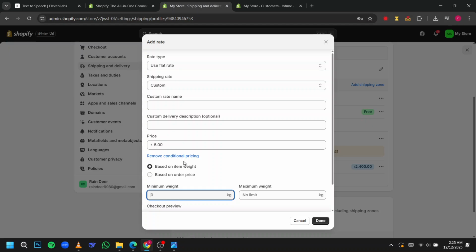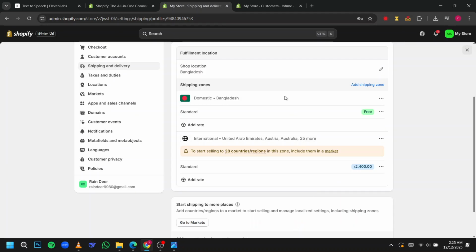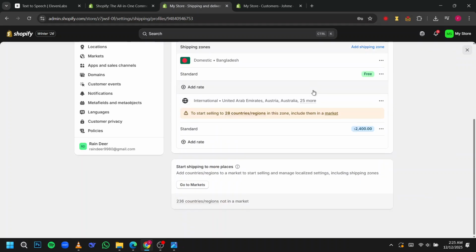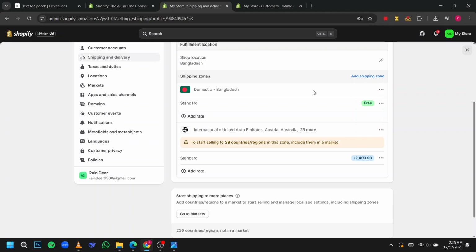After you've added all your shipping rates and conditions, click Done, then hit Save to confirm your setup. Now, your Shopify store will offer flexible shipping options with clear, accurate rates and even free shipping where applicable.